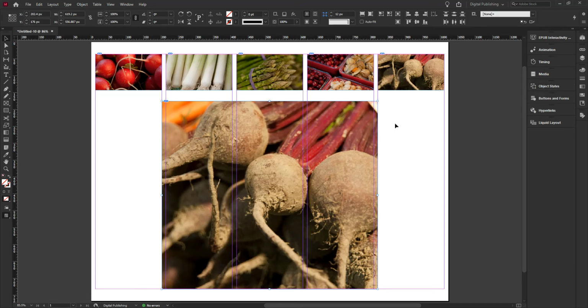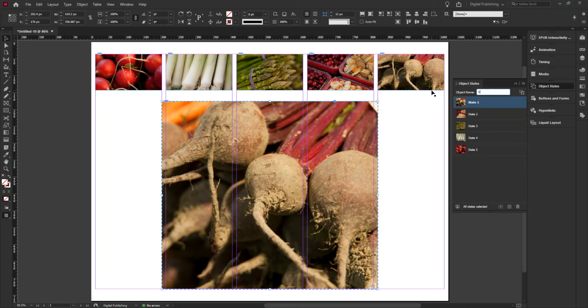So with those 5 images selected, I'm going to go to Object States, and I'm going to create a new multi-state object. I'm going to give it a name of veggies in this case. That's going to be my multi-state object called veggies. And I can go ahead and proceed to name each one of the states.